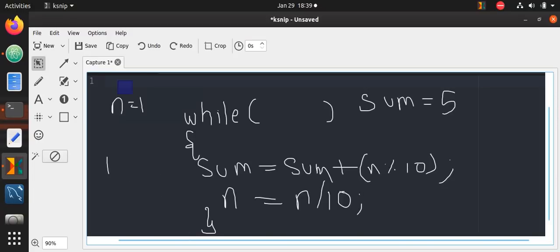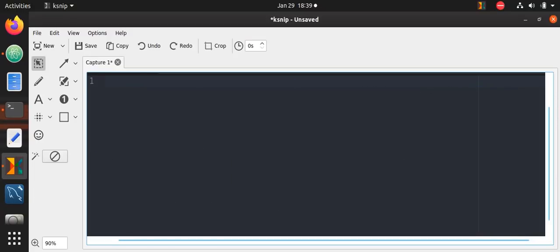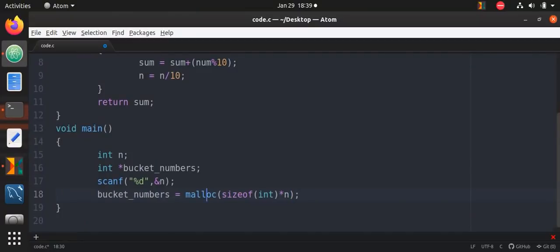So we're calling the standard library header file, through which we are using a function called malloc, where we are asking the memory manager to give us enough size to store n integer elements, and we're going to convert the returned value to an integer pointer and store it in bucket_numbers.